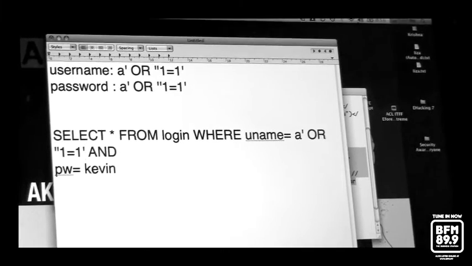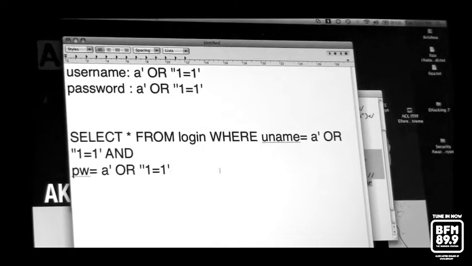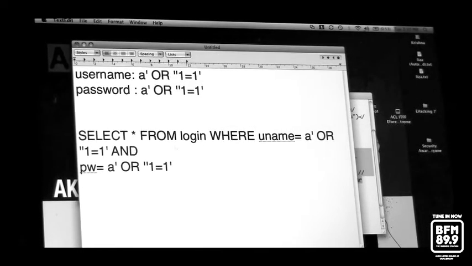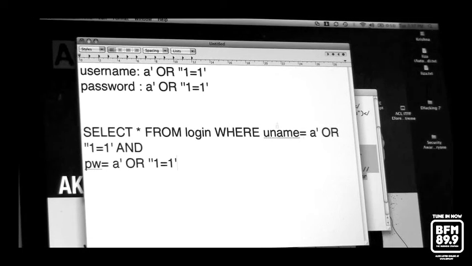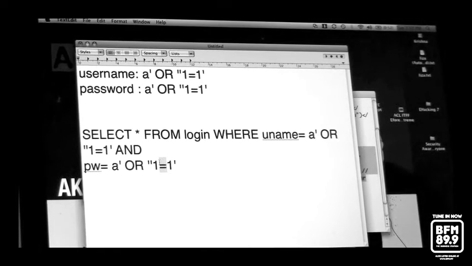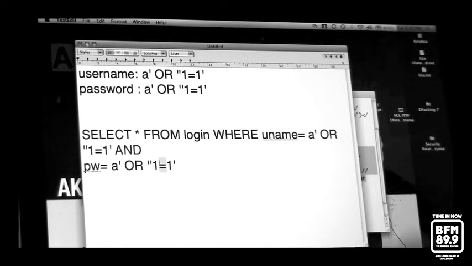Now, if you read it again, you'd find that it says select everything from login where the username equals to A or 1 equals to 1. Now, is 1 equals to 1? It's always equal to 1. So that's correct. And password is A or 1 equals to 1. Is 1 equals to 1? It is. So welcome, you're logged in. So that's how you trick the database into letting you in.